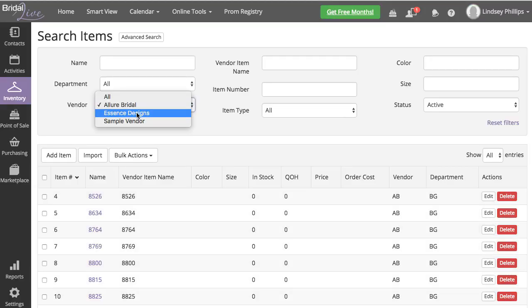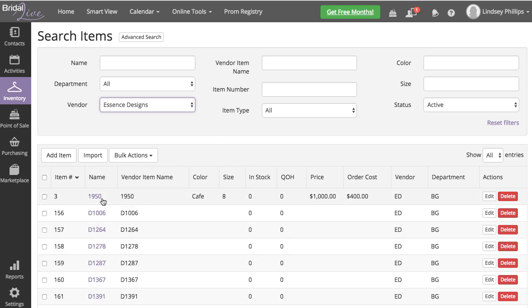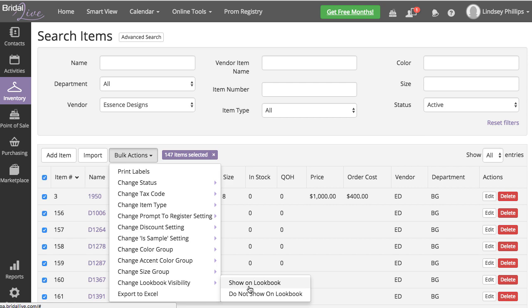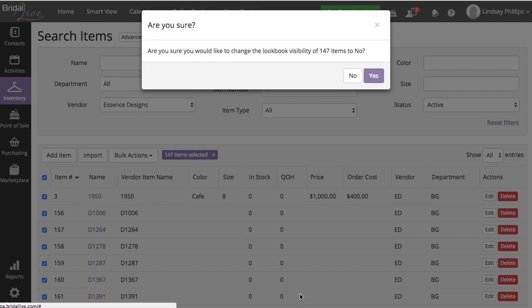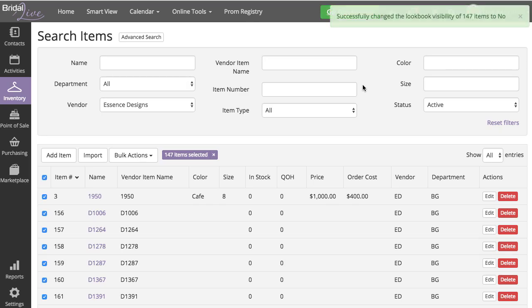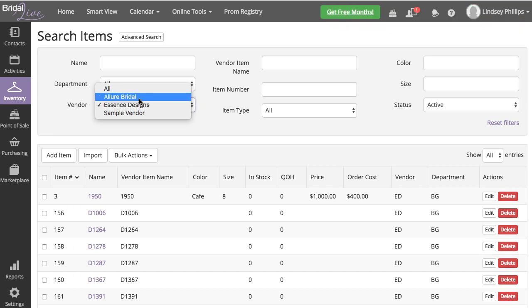If I wanted to make sure my Essence designs, I have these already set to show on the lookbook, but let's say I wanted to remove them. I would check this, book actions, do not show on lookbook. So that way you'll be able to see all of my Allure and none of my Essence on the lookbook.